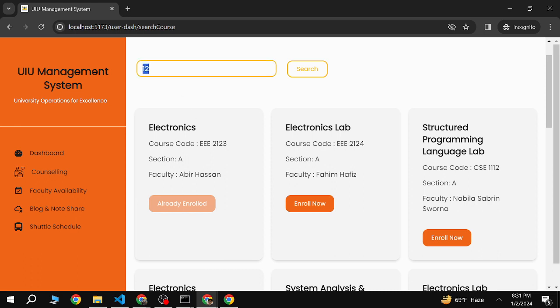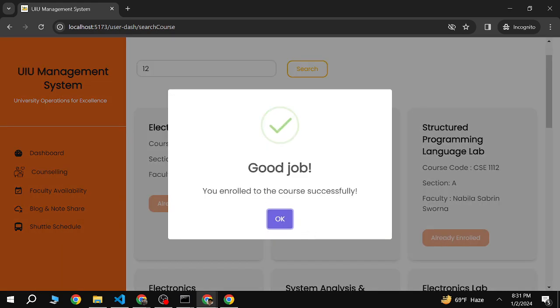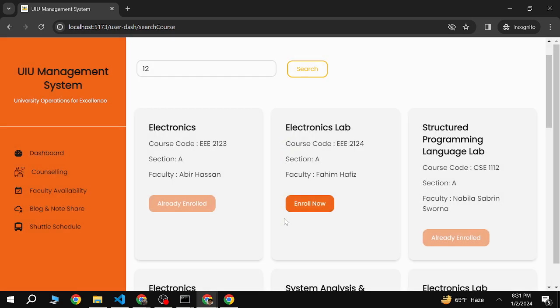There are lots of courses. So let's say I have just enrolled in this Structured Programming Language lab for section A. If I click on the enroll now button, then there will be a pop-up alert that you enrolled in the course successfully. Then I press OK. Then the button will be disabled, and the text also shows they're already enrolled.